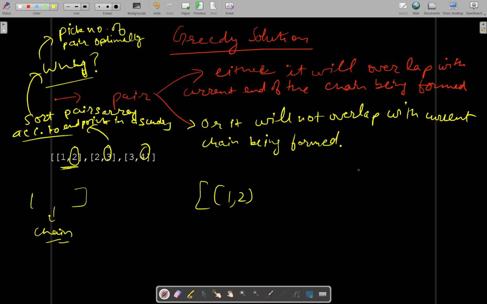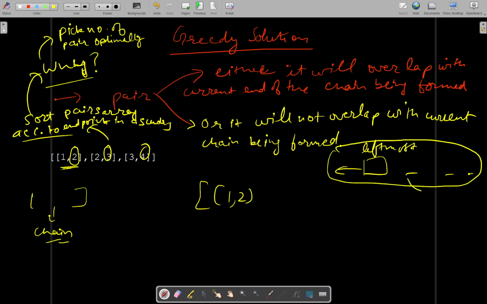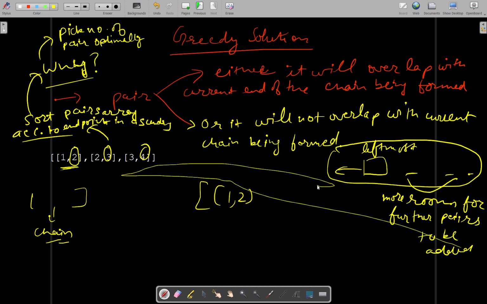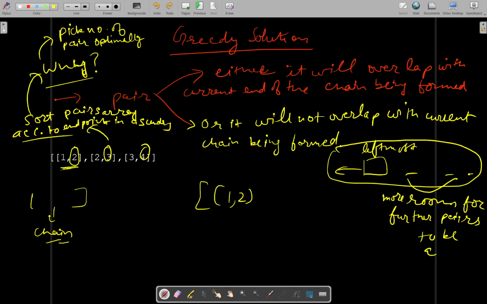Because if we pick the leftmost pair, it leaves more room for further pairs to be added. Anyhow, let's continue. So this one is added.